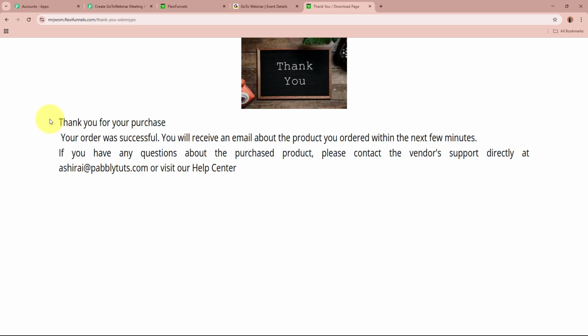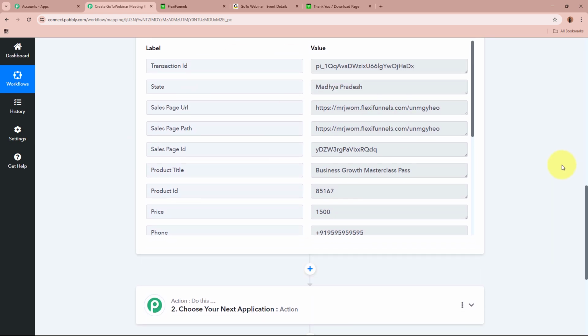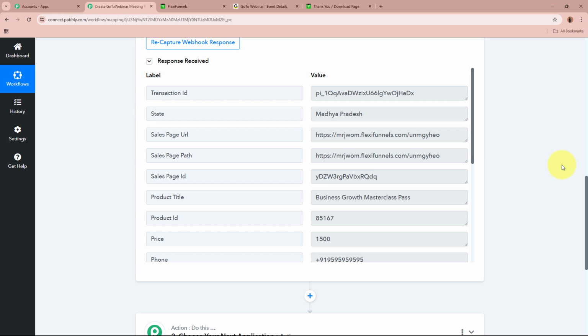Now it says thank you for your purchase. Now as this purchase is done successfully using FlexiFunnels, I'm going to go back to my workflow and scroll down. And yes, you can see over here in the trigger response, we have captured the response of the new purchase being done in our FlexiFunnels account.